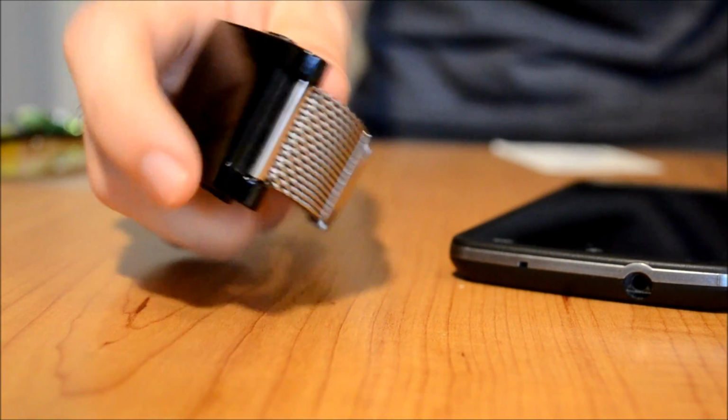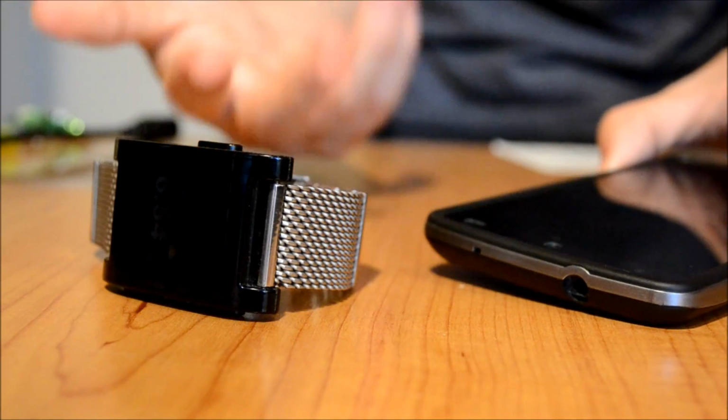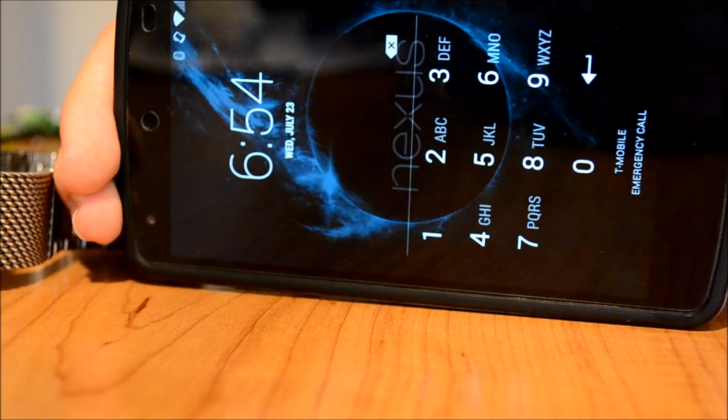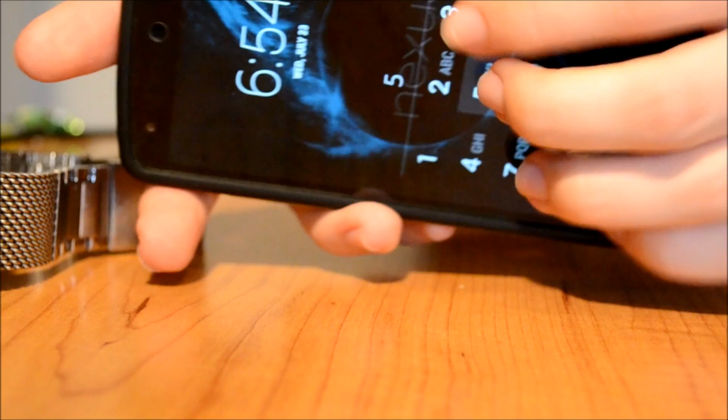So let's just start the tutorial and demonstration. As you can see, my lock screen is actually locked. There's a passcode. There's nothing there. If you enter that, that's wrong.